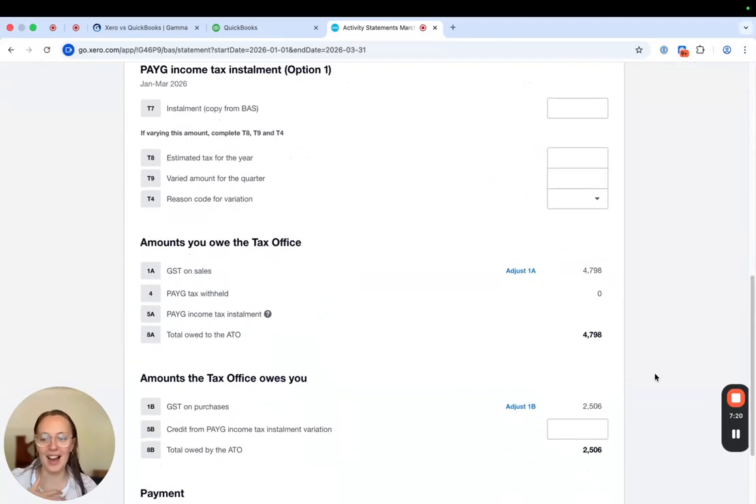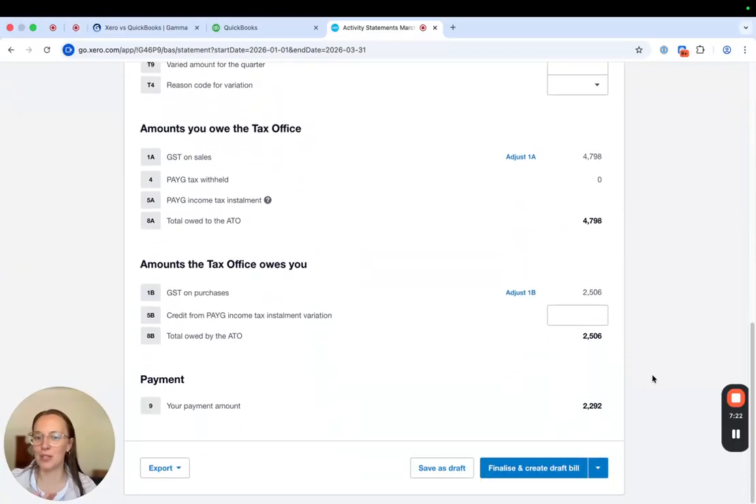So this is your, I guess, documents that are required to submit to the ATO, and you can finalize and submit all within the Xero platform. So that's pretty cool.